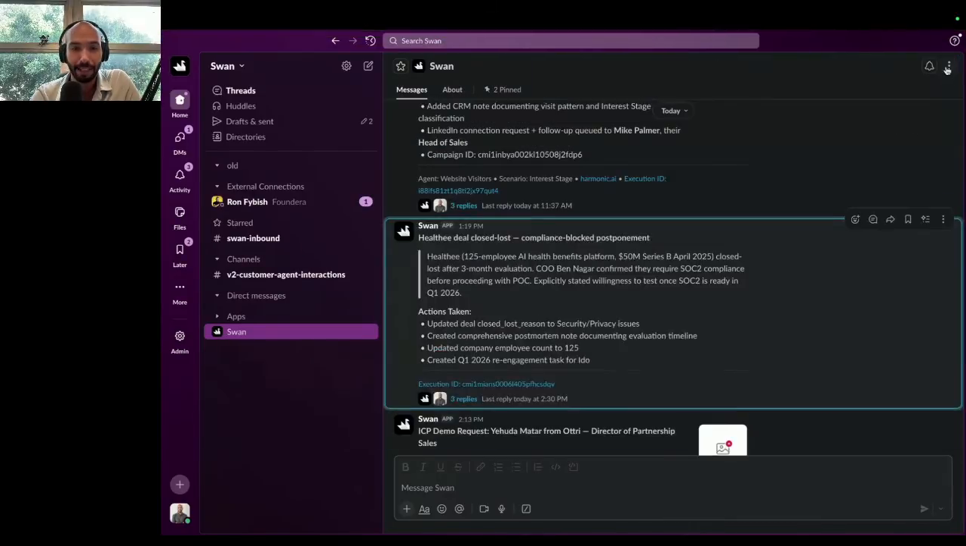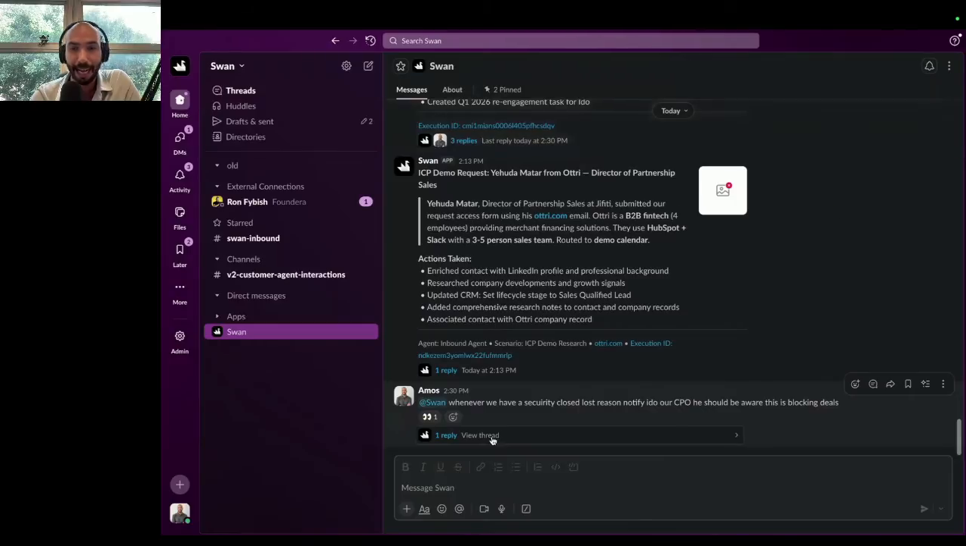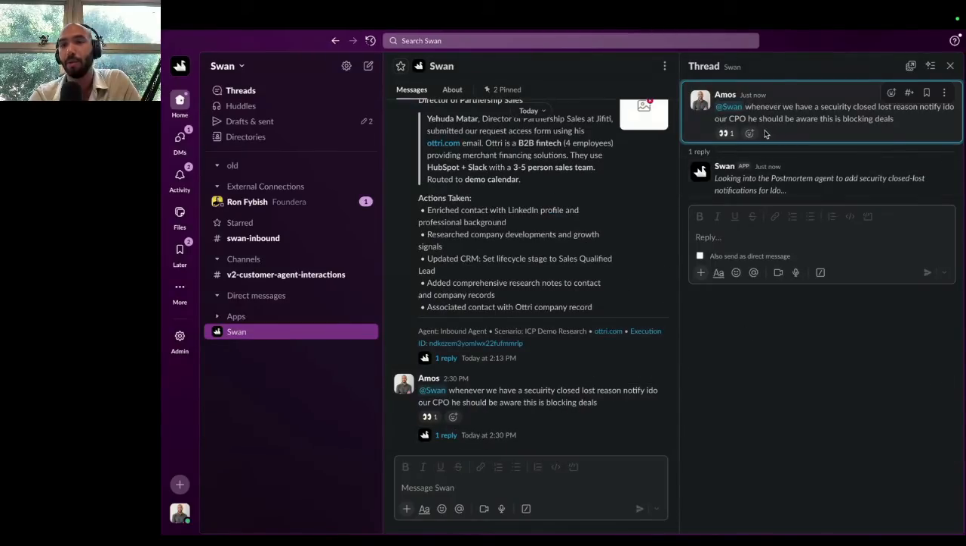Meanwhile, I can take a look here in Slack. I instructed Swan to change the way that the agent works. And again, Swan will tell me it's looking into the post-mortem agent to add security closed lost notifications for Ido. So you see, if I want to provide feedback to Swan, I can just do it in Slack, and it will take away all the technical complexity and do it for me on my behalf, enabling me to move at the speed of thought.